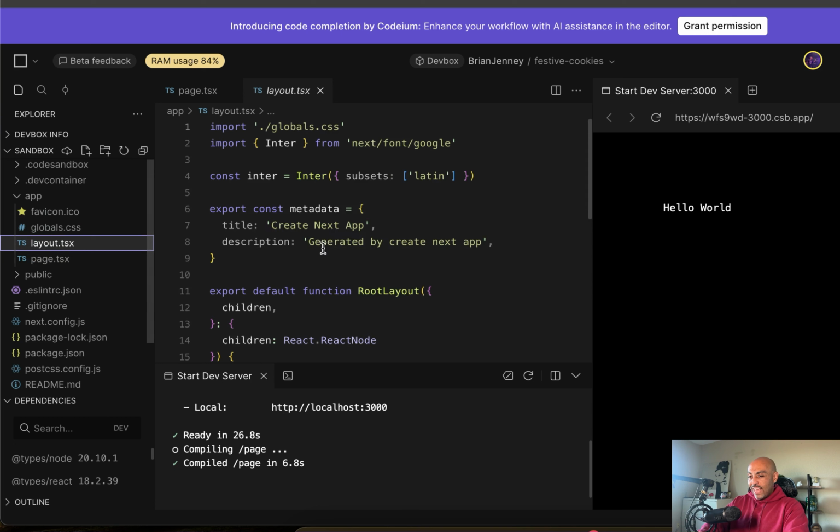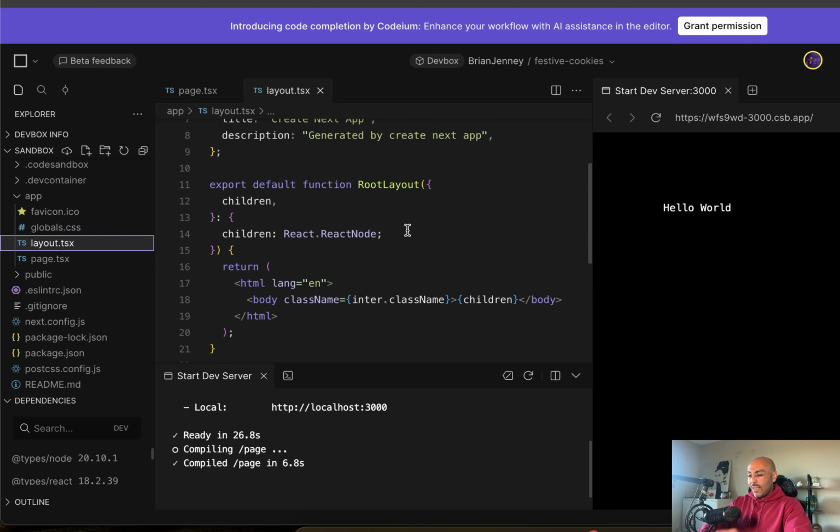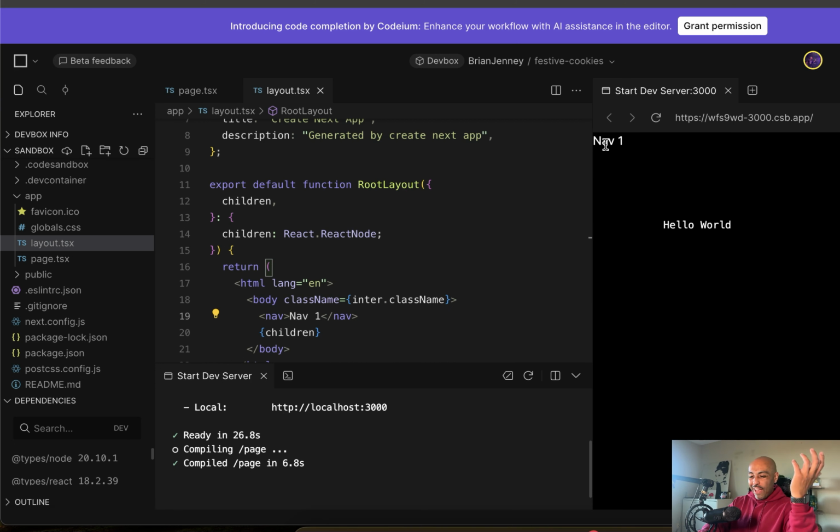We have page, we have layout.tsx, and this is an interesting one. Layout is the place where you can have components or some UI that you want to be present across the entire app. So for example, if we wanted to add a nav bar in here, we could put a nav in here and put another input, nav one, something lame like that. We have our nav bar up here, nav one. And this will be present across the entire application. It'll be persistent across the different pages.